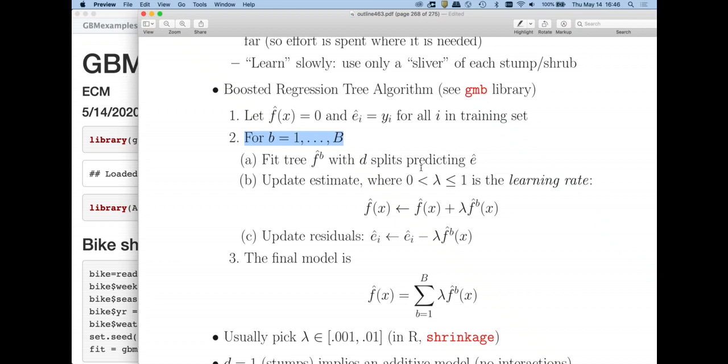And what we're going to do is predict the current set of residuals. So the first time through, these residuals equal y. And so I'm going to say, if I could introduce an extremely simple tree with 1 split or 2 splits to predict y, what would that split be? The next thing we're going to do is update our estimate.